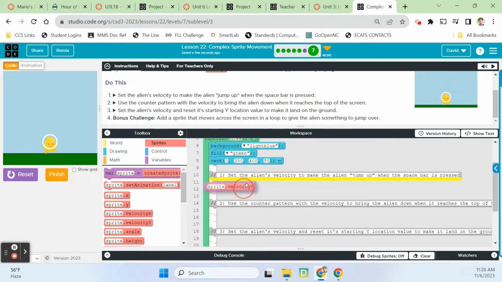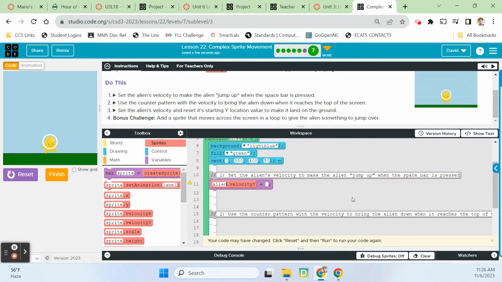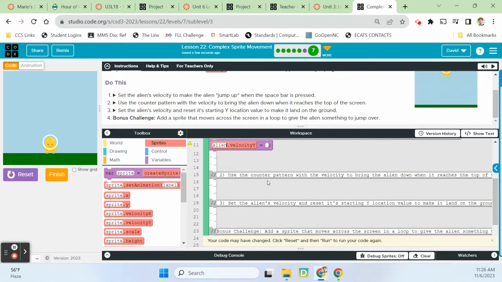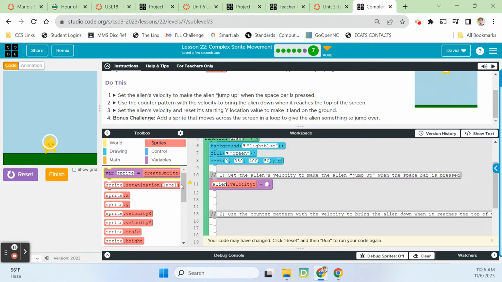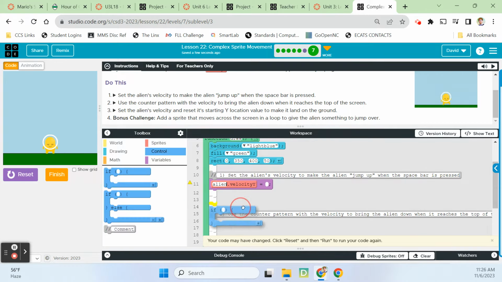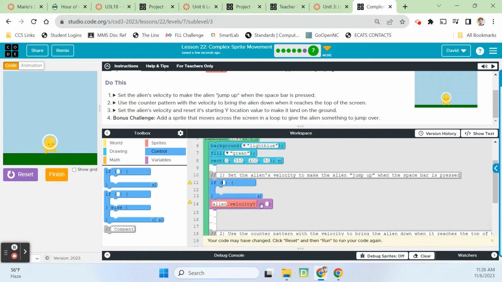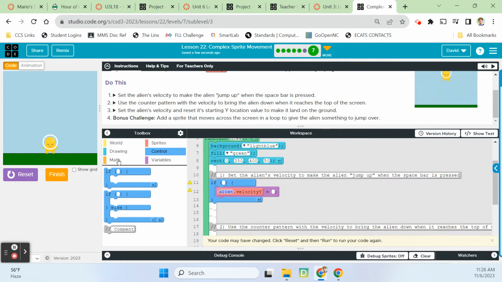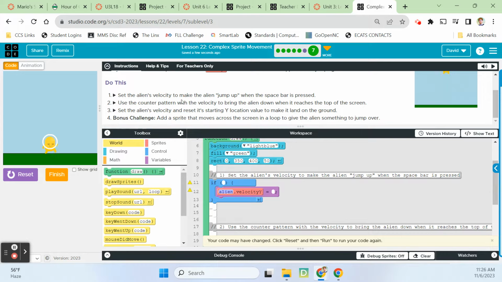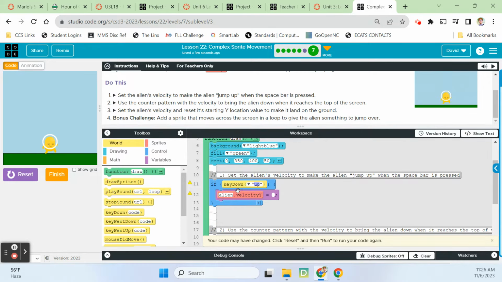So velocity y, alien, is that his name? Yep. Alien velocity y, when, so I need an if statement, right? When spacebar is pressed. Yep. When key down space, then alien dot velocity y gets, let's say 2.